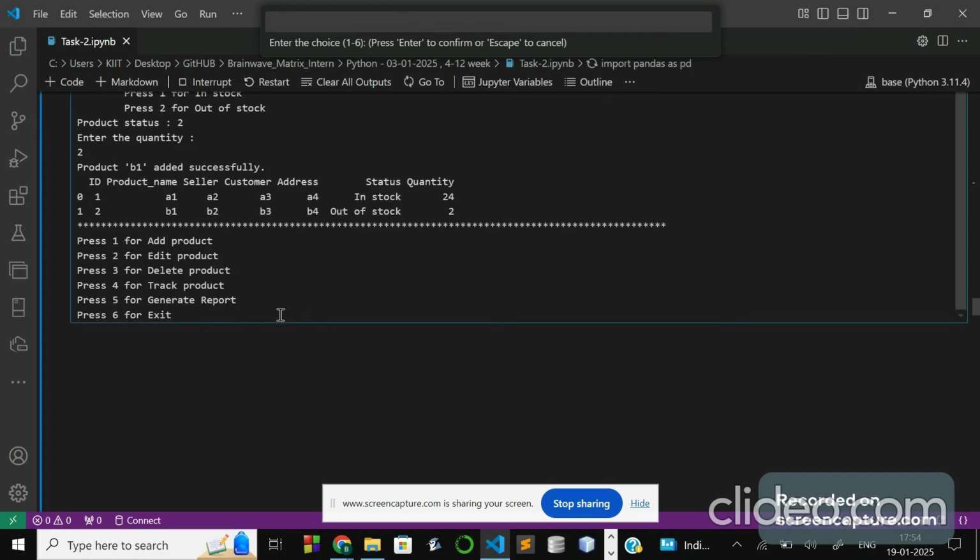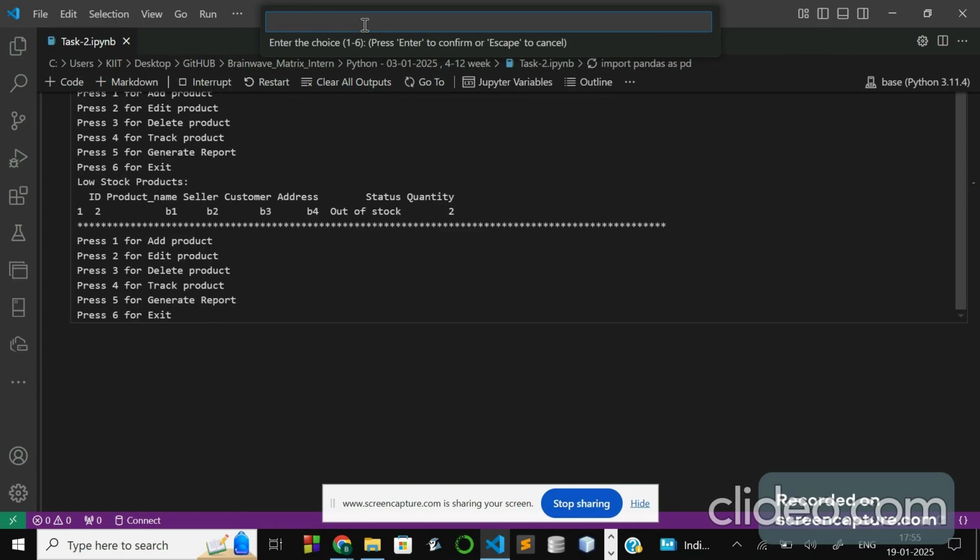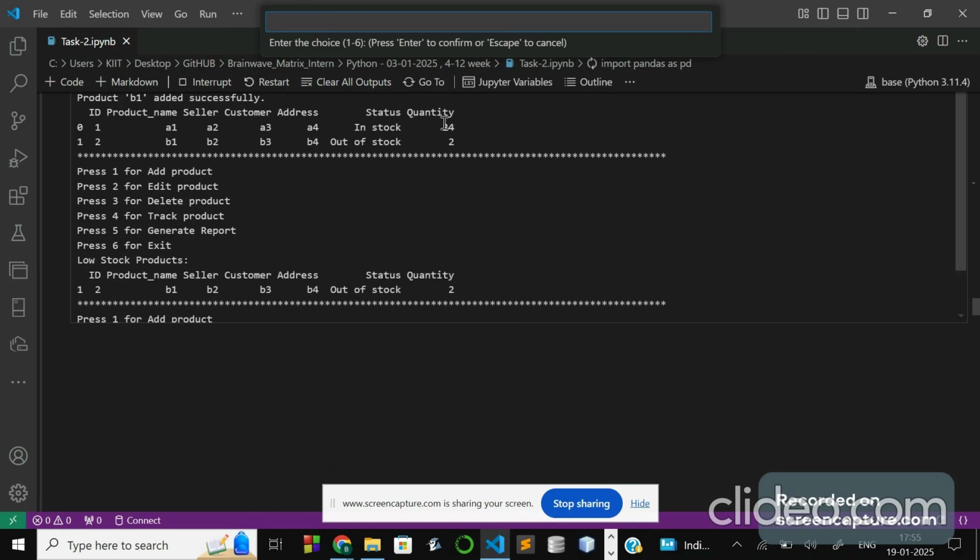Now if I press enter, generate a report, choice 5, it is generated. So when I click 5, whatever quantities I have entered, it will check the quantity. If it is less than 5, it will display only those products.